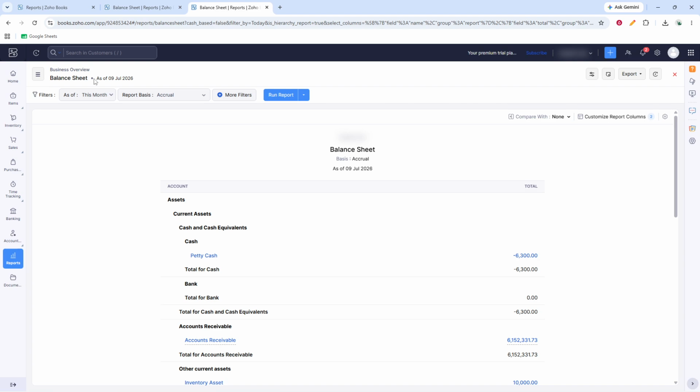Once the balance sheet report is open, set the as of date for the report. This date determines the exact point in time the balances will reflect. Make sure the date matches the period you want to review before moving to the next setting.